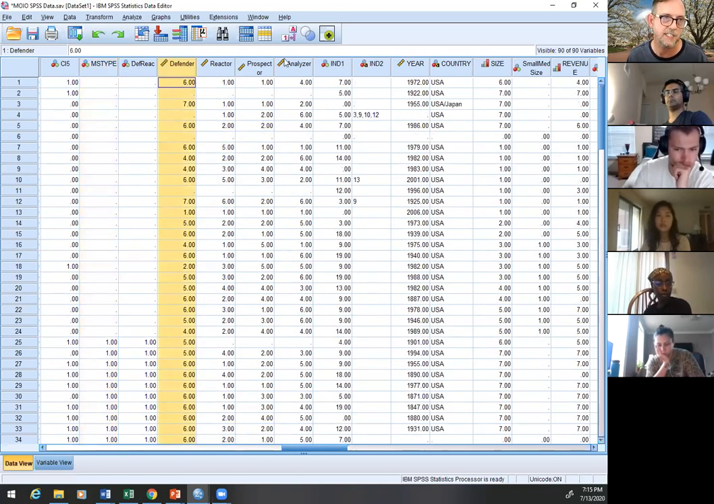Then we also ask a different way. We ask on a scale of 1 to 7 or something like that, where are you on these four different types of businesses? Anyways, that's kind of how the data is set up.